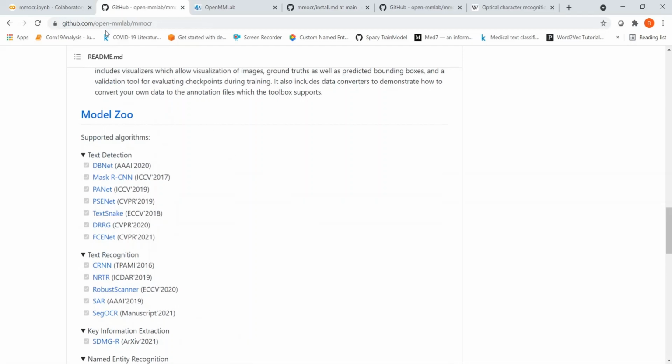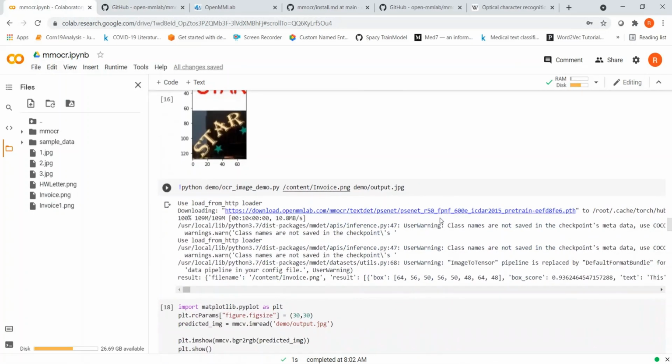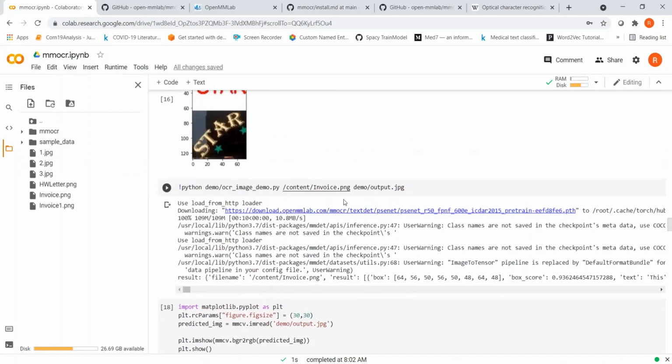Okay, now let's look at a demo of another image. What I'm trying to do over here is I have a sample of 6 images. 2 are scanned invoices, 1 is a handwritten letter, and 3 are scene-based texts. First, let us look at the invoice image.